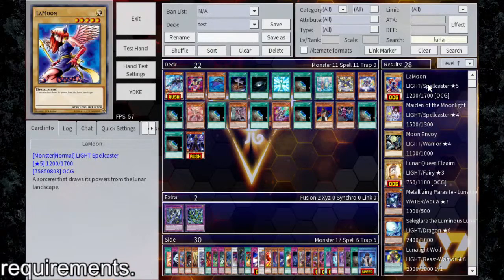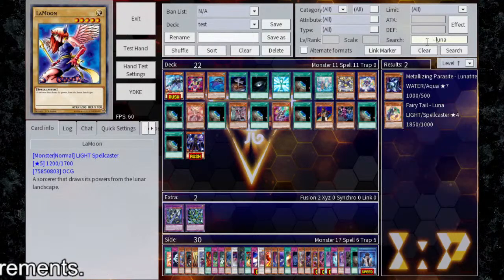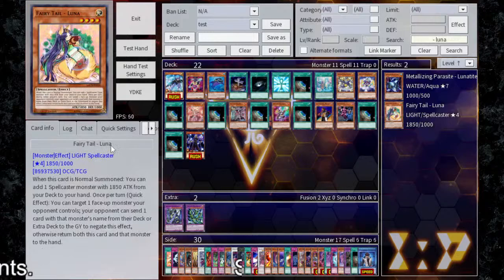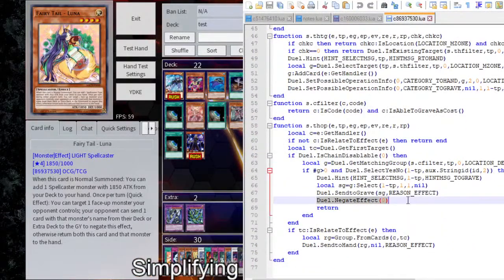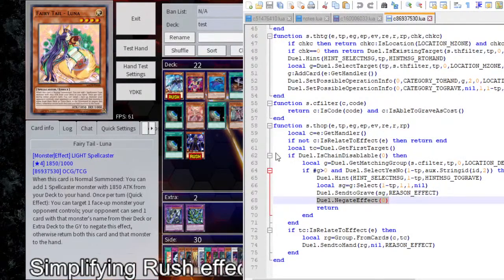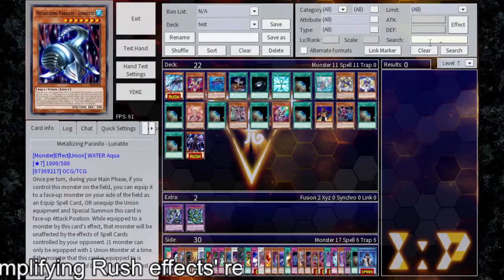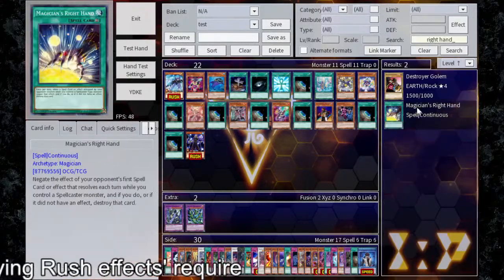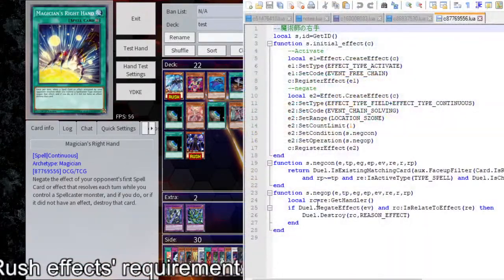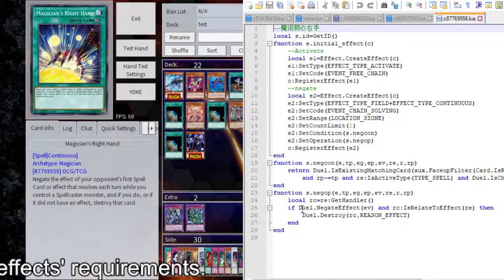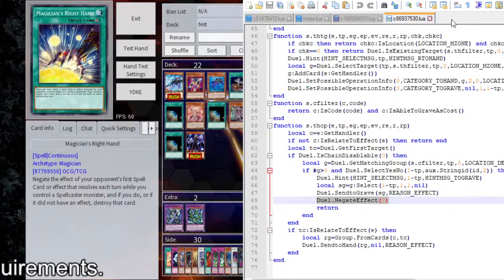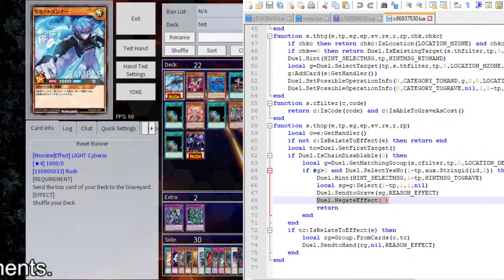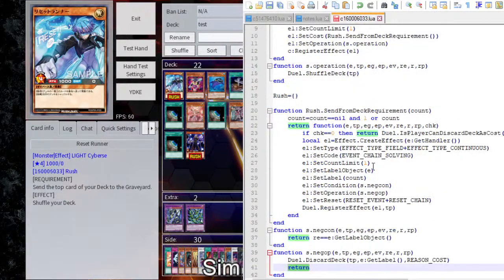What's her name? Luna. Fairy Tail. If you do this, I wonder what happens. Maybe it's gonna be not this. EV. Negate EV. Right hand. Get effect EV, this one. Because 0 is the effect itself. Obviously it doesn't make sense to negate this effect.